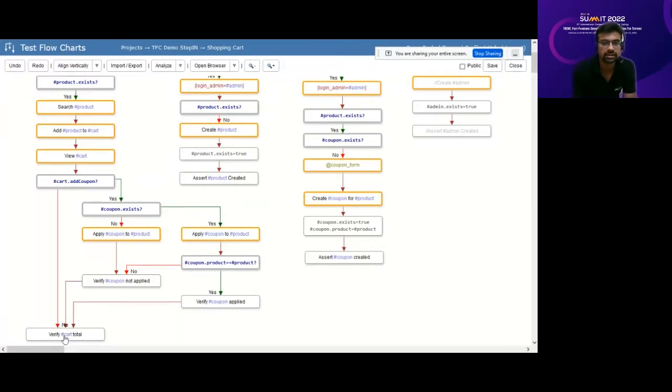Okay, now this is one path, and after that also you would see that this would be a message, and this would actually be the verification of the total, that the coupon has not been applied. So then we go down the other path wherein, okay, the coupon also exists. Now we'll apply the coupon to the product. Now there are two conditions here. Was this coupon actually designed for this product?